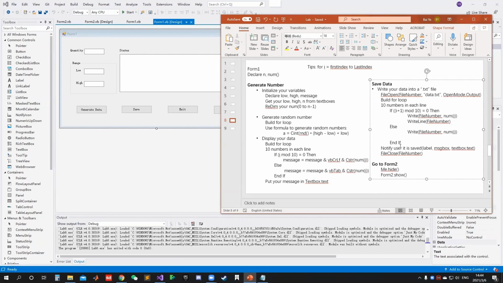After you save all data, notify the user it is saved. You can use a label, message box, or text box. So I use a label here. Don't forget to use another button to go to your Form 2.